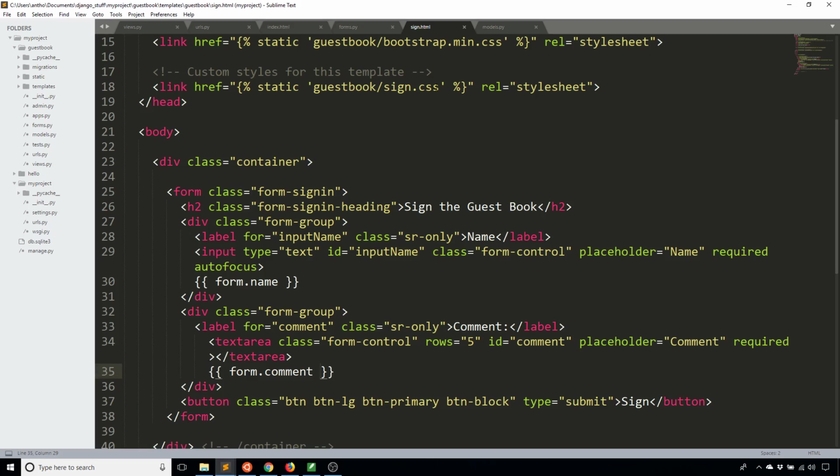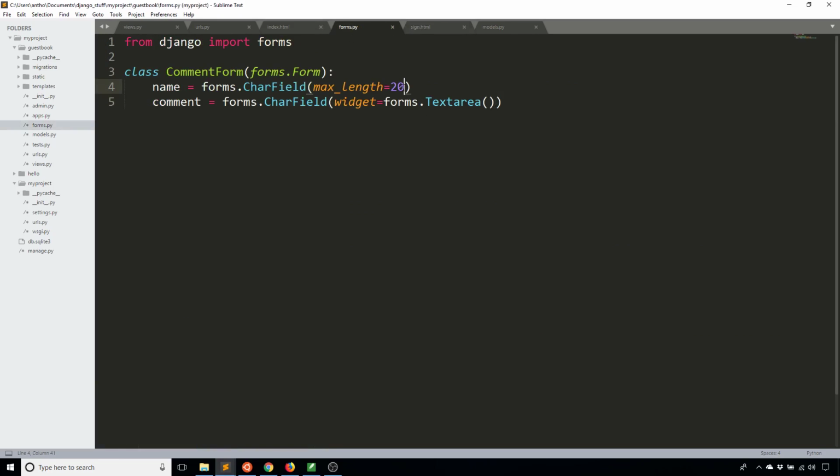So to modify this, I'll go to forms. And for the character field, I want to create a widget. This widget is probably going to take up more than one line. So this widget is going to be forms.Textarea, or no, actually forms.TextInput. And with this text input, I want to pass some attributes to it. So attrs is the parameter name to pass some attributes, and I'm simply going to pass a dictionary with all the attributes of the input that I want to pass.